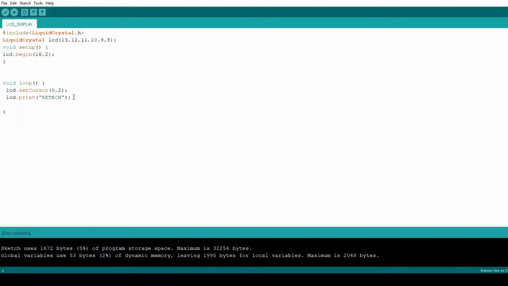So there is no error in the code. Here it shows done compiling. That means our code has no error. Then upload. Before uploading, we have to check our COM port. What board do we have to choose? Here I have chosen Arduino UNO. Then port. Here I have not connected any Arduino, so it's not showing any port. So our code is compiling successfully.